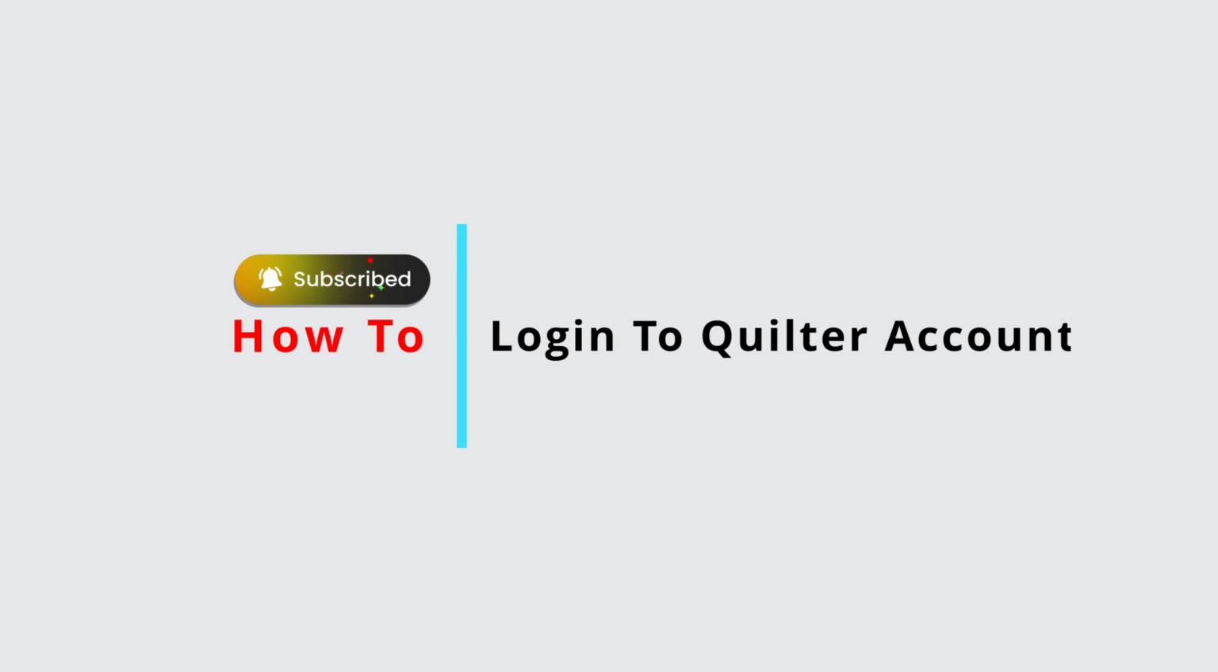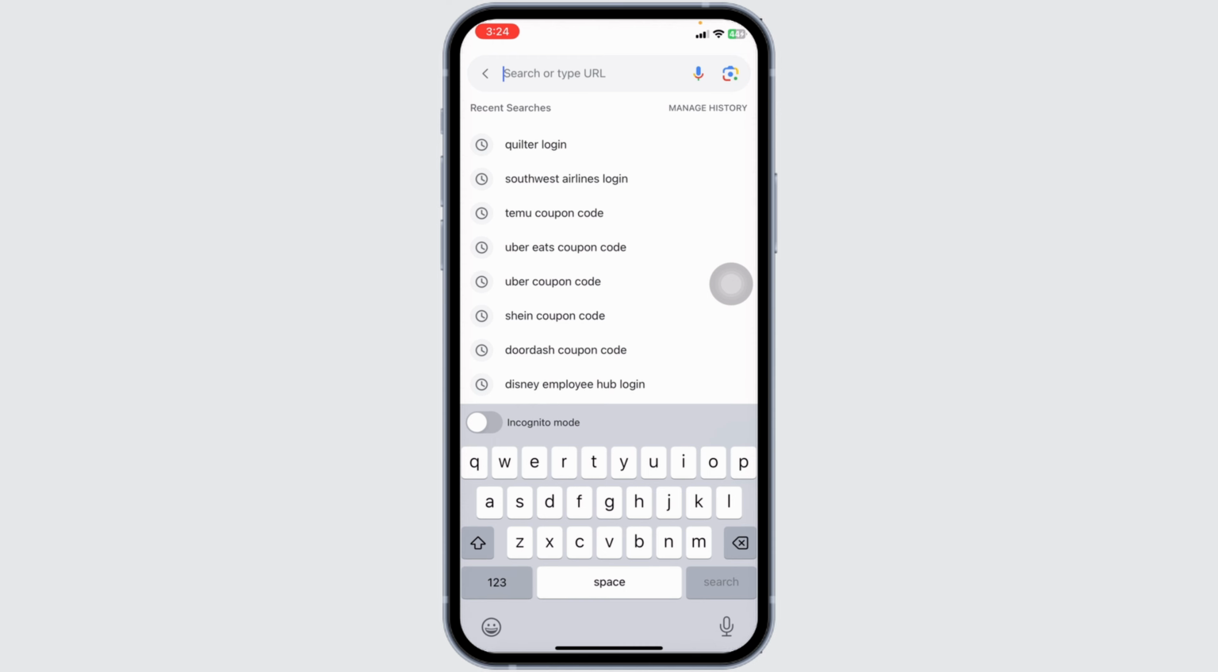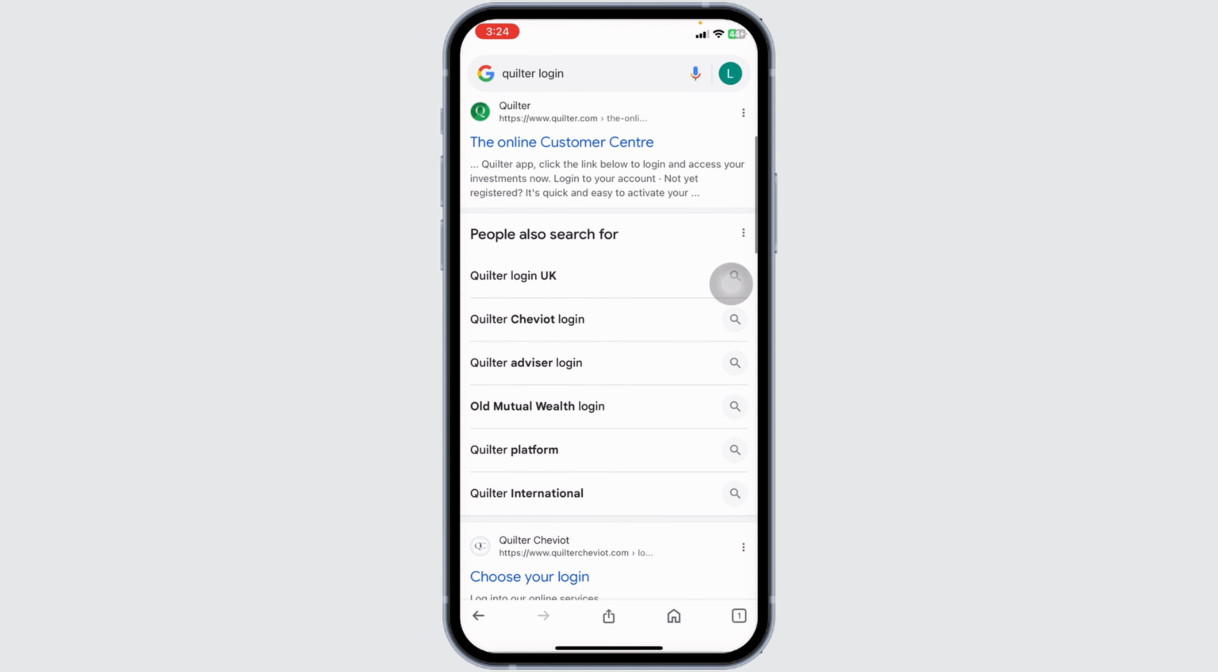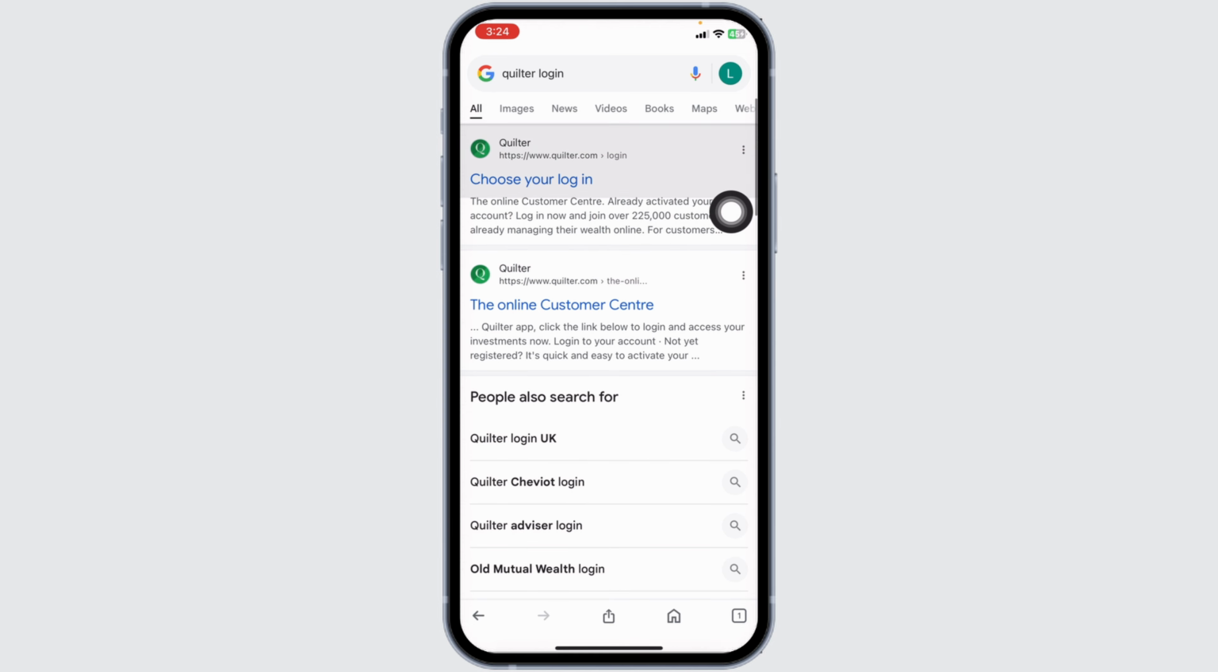How to log into Quilter account. Let's get started. Launch your preferred browser. Here you're gonna find the search box, type in Quilter login and then search for it. Different website links will appear. Navigate to this one website option, quilter.com.